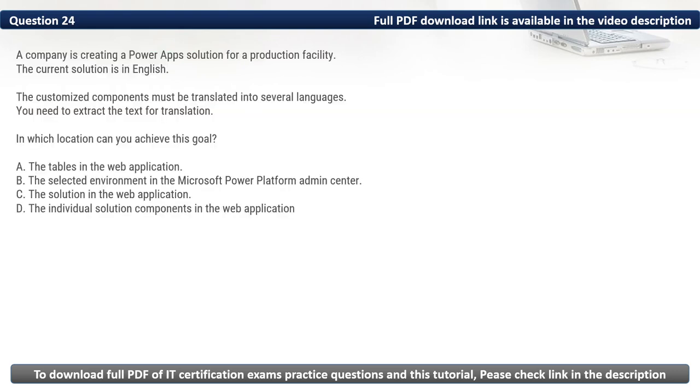Question 24. Company is creating a Power App solution for a production facility. The current solution is in English. The customized components must be translated into several languages. You need to extract the text for translation. In which location can you achieve this goal?